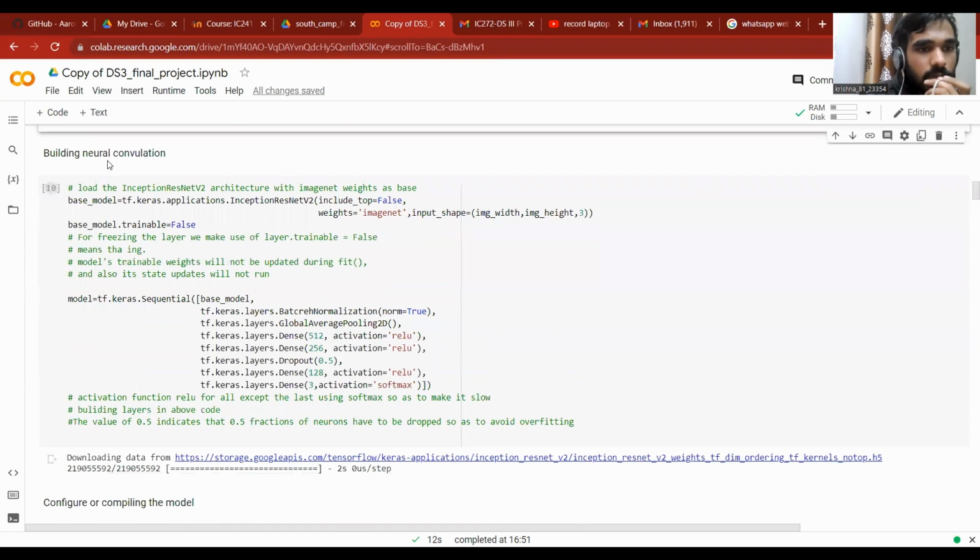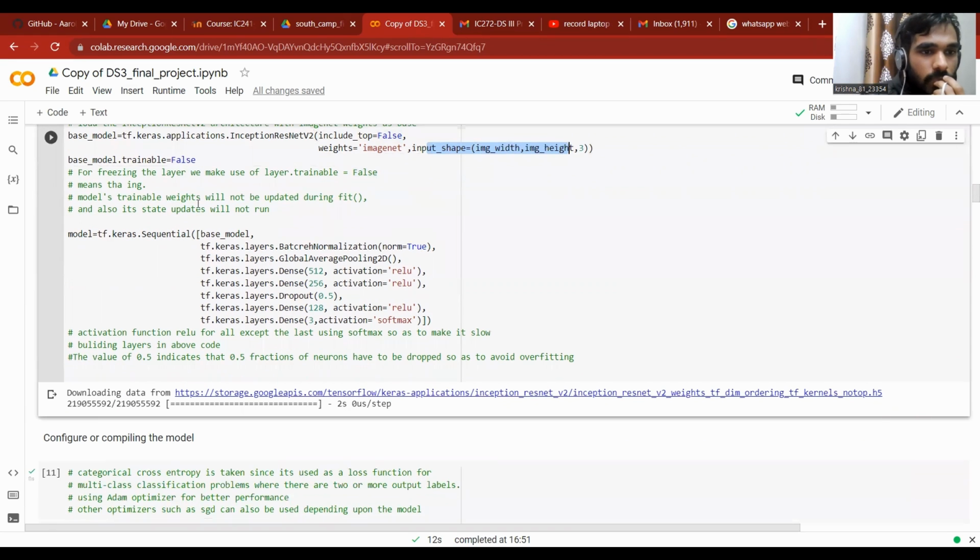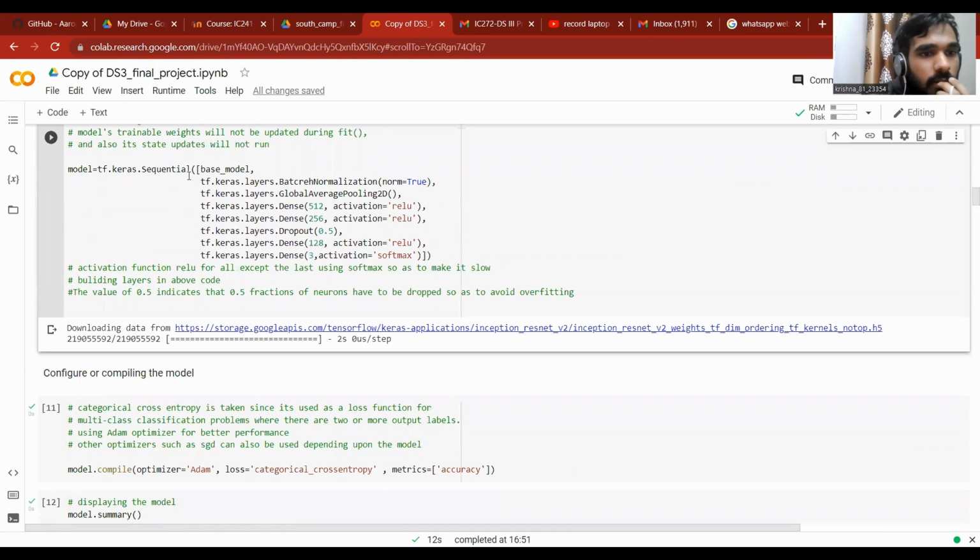So here comes the CNN part. We imported the weights. We use the weights from ImageNet. It has predefined weights in it, and we modified those weights according to our dataset. Here we first used Sequential from Keras, we did batch normalization, and then global averaging, and then for the neural network we took 512 neurons as our first hidden layer, and then we used the ReLU activation function.